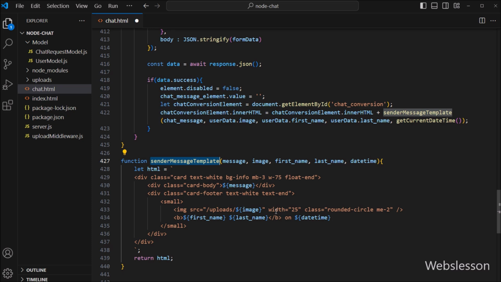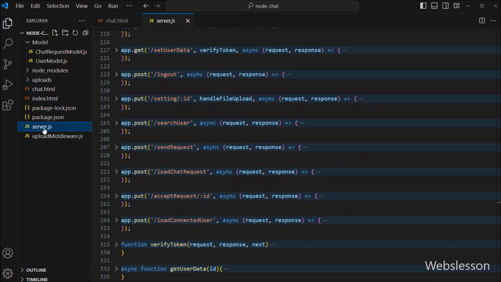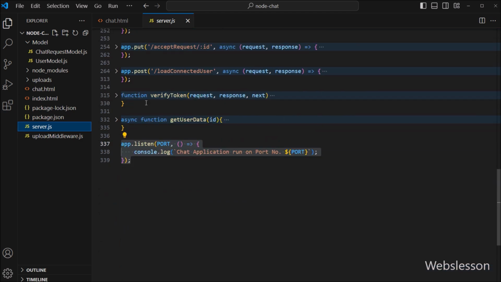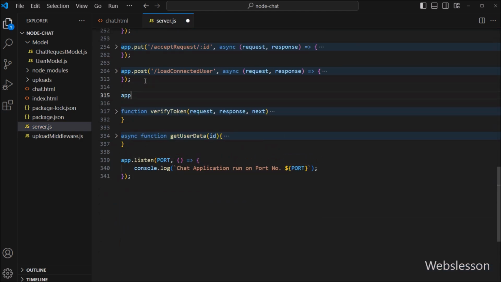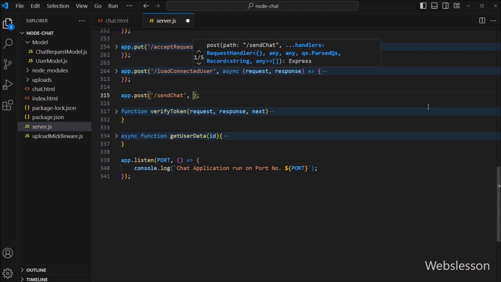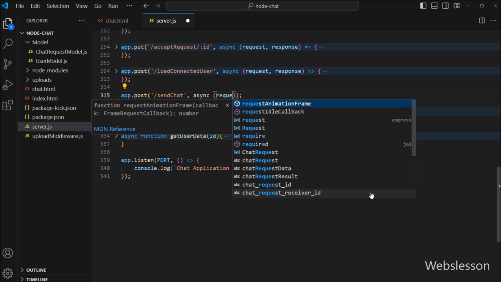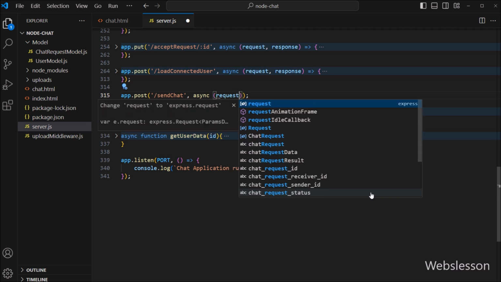Now we go to server file. And here, we have to write app.post method with 2 parameters. In first parameter, we have to write /sendChat, and in second argument, we have to write asynchronous callback function with request and response variable as arguments.